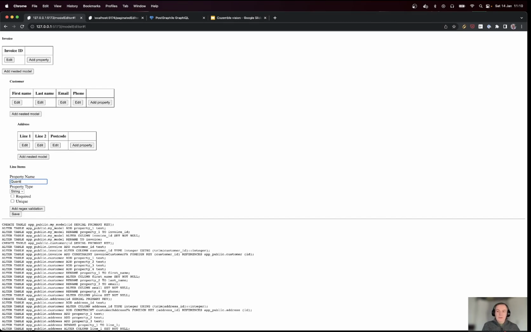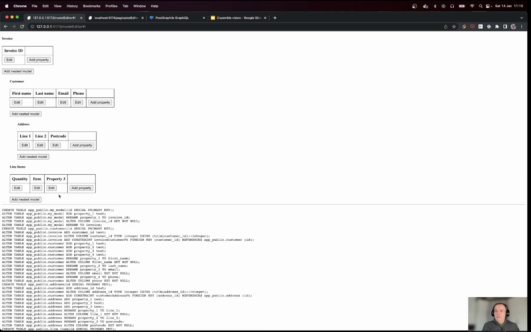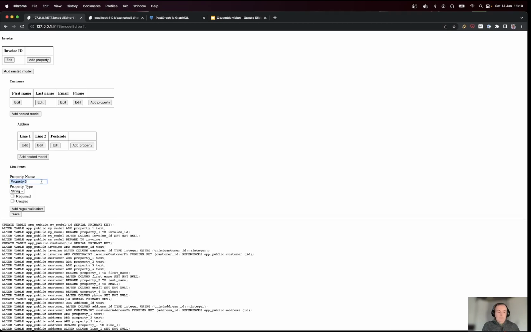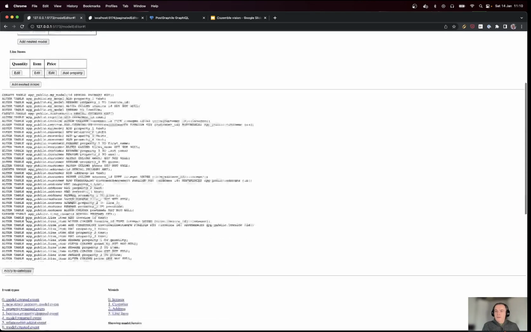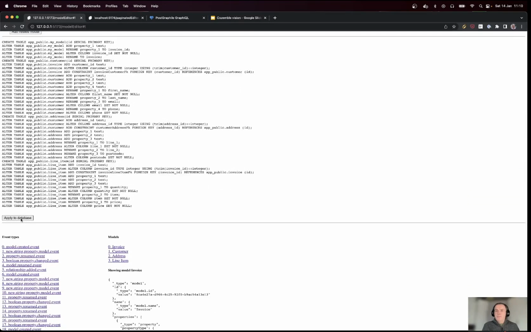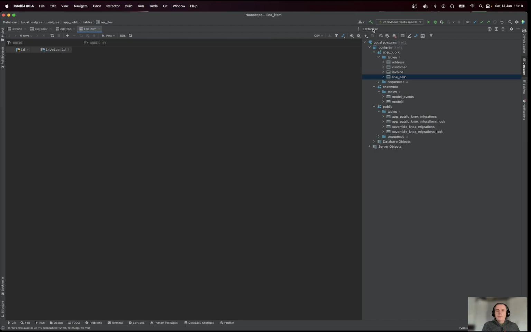So this is quantity. Quantity is required. Save it. This is the item. The item is required. Save it. And let's just say there's a price. And the price is required. Save it. And then let's apply that to the database. And then let's refresh the database.